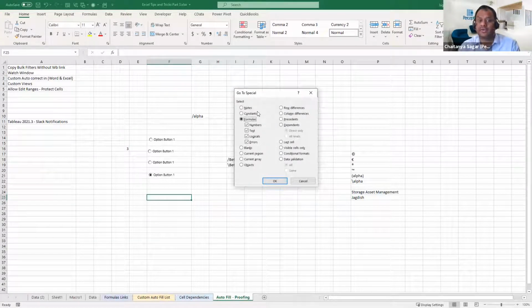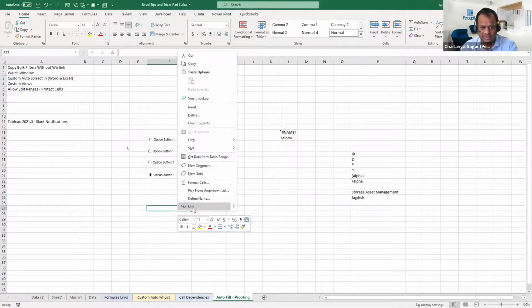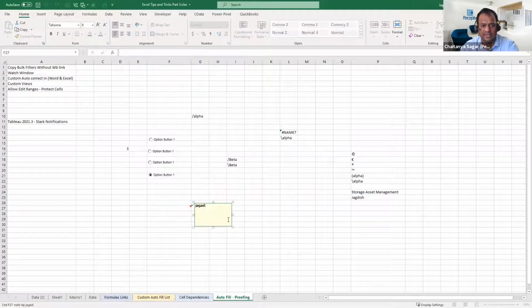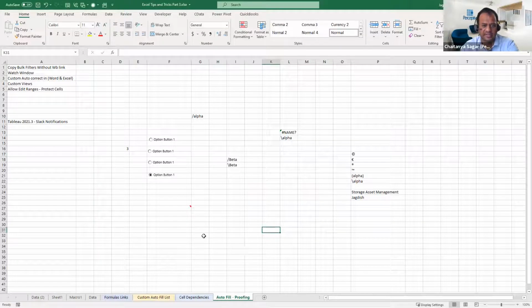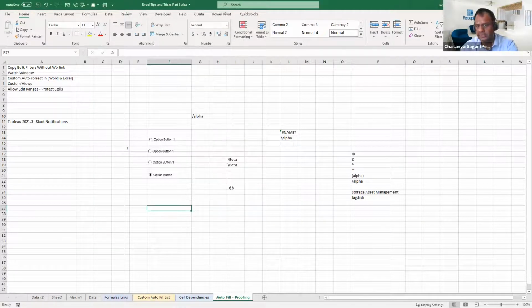You also have what's called constants, right? Notes. When you have lots of notes, say someone sent you all of this, you have like 20 notes and you want to delete each of them. Typically, if you have a note, let's just add a new note right here, okay, and you select it, you have to right click on this, and you have to go and delete note.